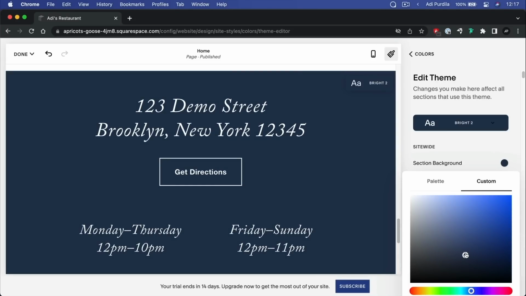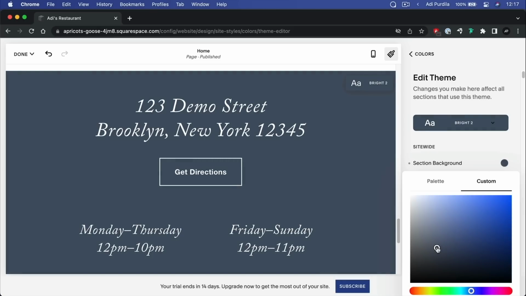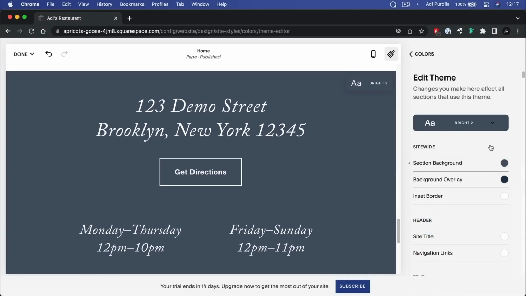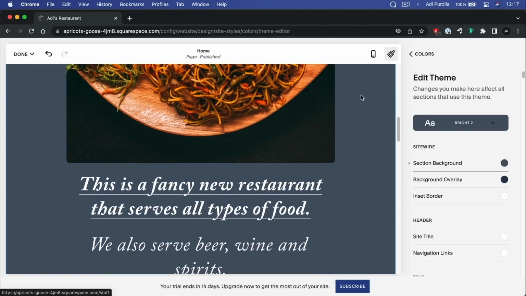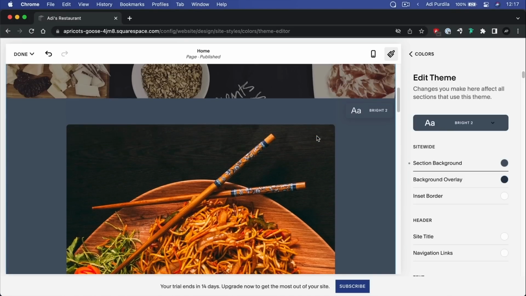Maybe I want this to be a bit more saturated, so I'm going to move the slider to the right side, and now it's a lot more saturated. Or maybe I want it to be a bit more muted. I can move it the other way around. All right, so this updates the Bright 2 theme, which in turn will update all the other elements that are using the Bright 2 theme in our website. It also updated this one on the top, right?